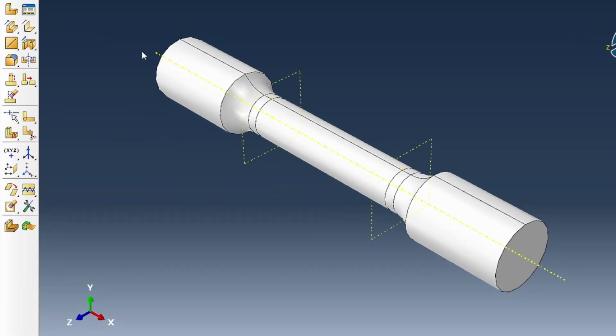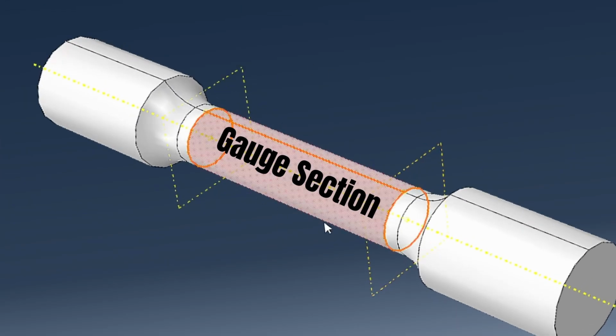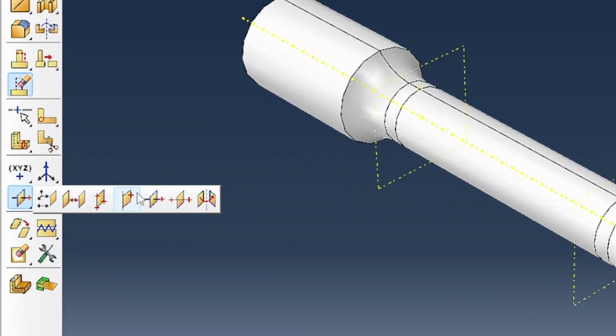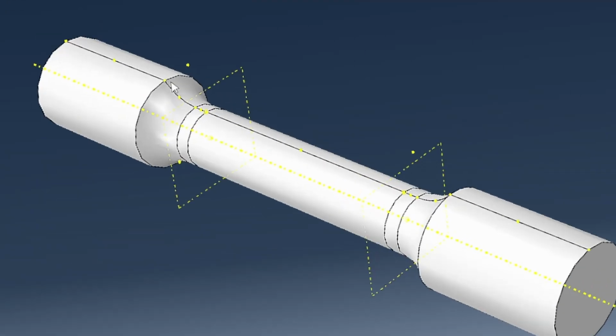So when you get hold of the ABAQUS CAE file, which of course you can obtain from the description section of this video, you will see that this is the way the specimen has been designed to be. So basically the gauge section here exists. So we're going to partition those two ends. So the option we're going to use is to go under here, and I'm going to select the option that says I want to partition using a point and a normal. So I select this point, and this is the normal direction to that point, so we've got a partition there. So the other point that I want to select is this point, and this is the normal direction. So we've got all those.